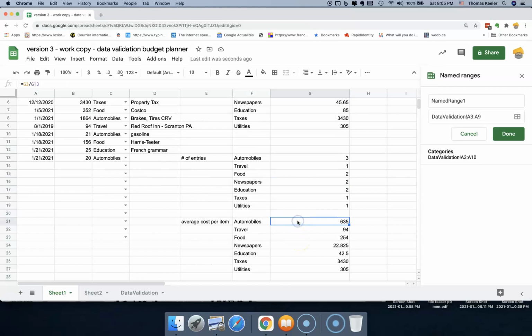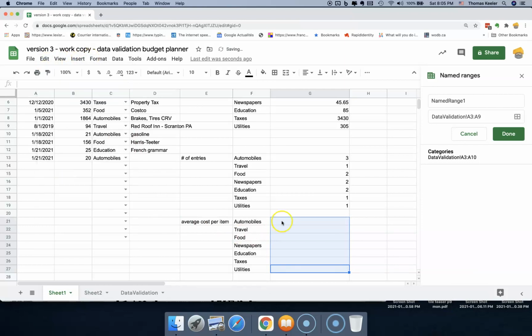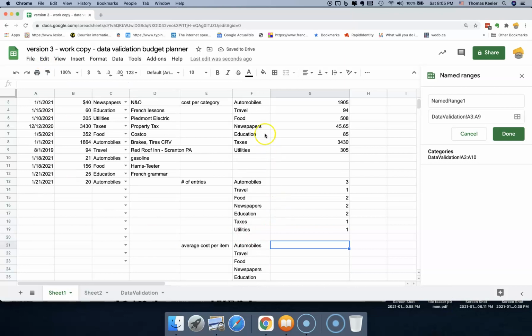So we go down here, okay, and there's probably a lot of other ways to do this. But what we want to do is just get the average cost, and we'll edit out those values. Okay, so we want to take what's in G3 and divide it by G13. Okay? So we'll just say equals G3 divided by G13. Okay, and it highlights for us the 2 columns with automobiles, and we enter that.